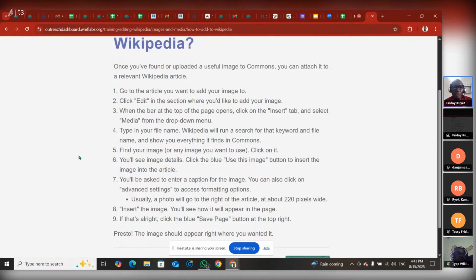Now type in your file name. Remember, when you are uploading an image, you must name the image. So when you come to adding that image to Wikipedia, all you need to do after clicking on Insert, the bar will open. Then all you need to do is type in your file name, the name of the file you uploaded on Wikimedia Commons. That's all you need to type on the Wikipedia page, and the image will pop up.